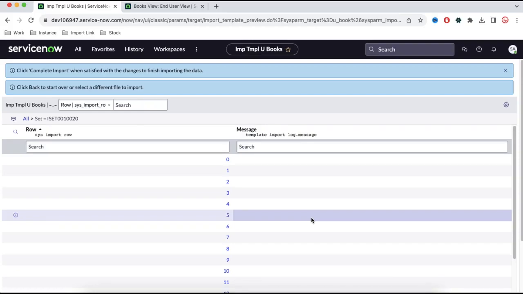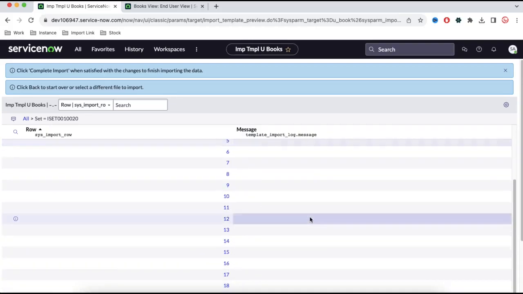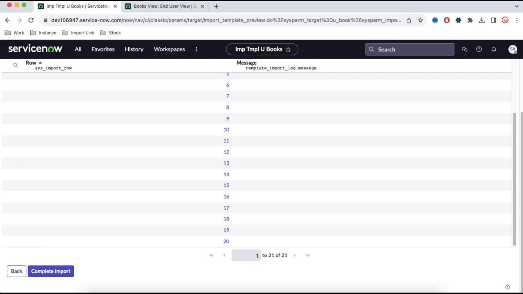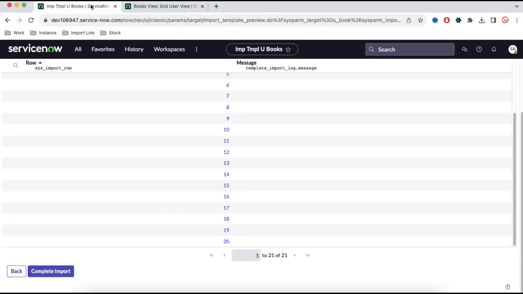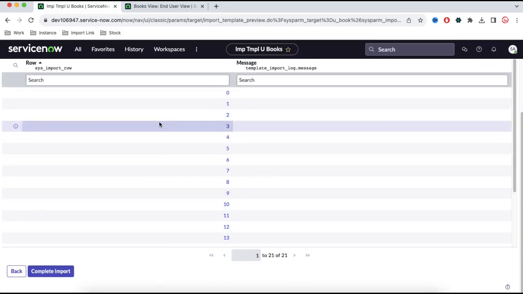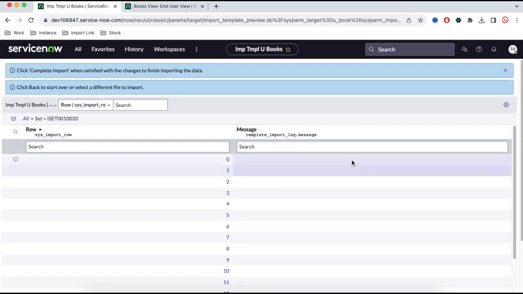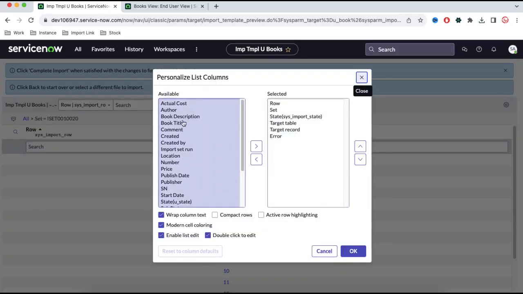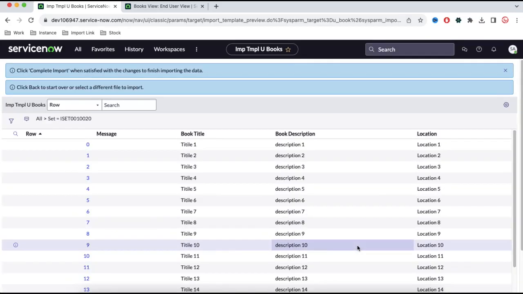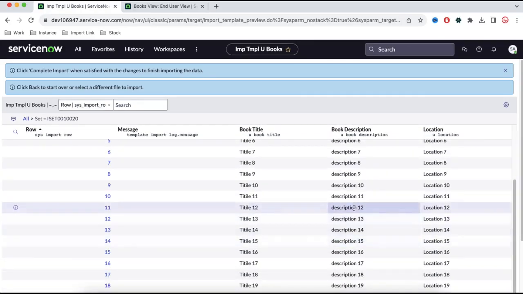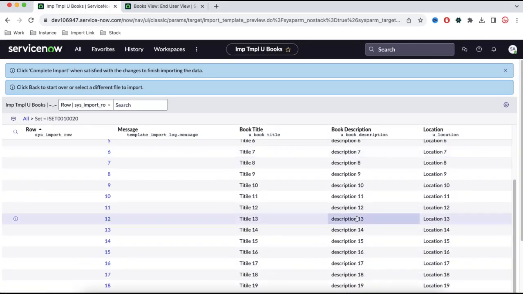We will discuss this further, but right now the data is somewhere in between, not in the actual table. This is the actual table, the book table. In between there is a place where the data is stored, and it has the capacity to preview that data. So I can click this gear button, and then add the book title, description, and location fields to see whether all the fields are populated correctly or not. And here you can see all the field data are correct.